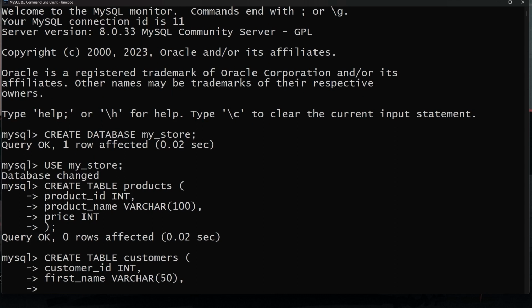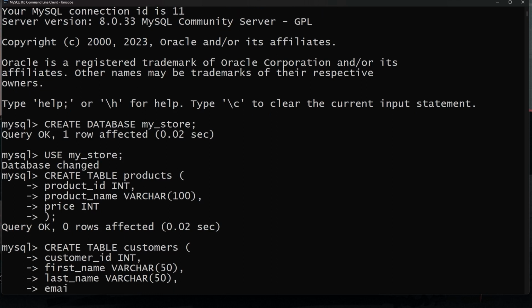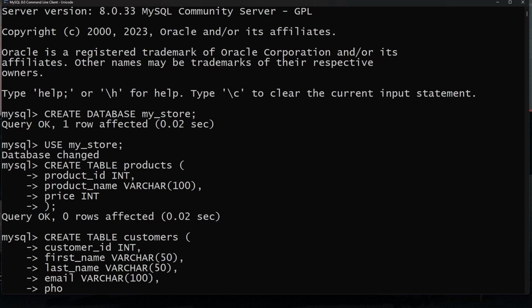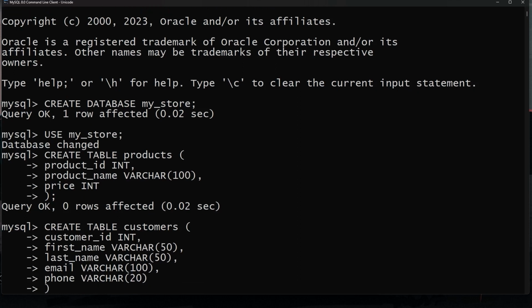Let's put last name varchar, length 50 again. Let's add email varchar 100, and phone number, let's put varchar 20. And we want to close the parentheses and semicolon.